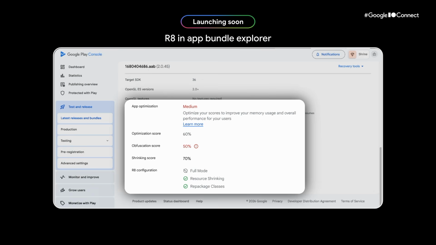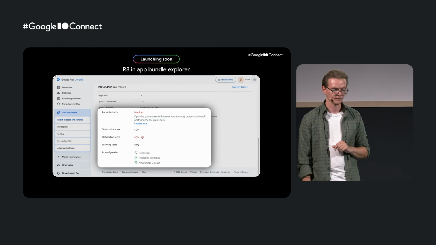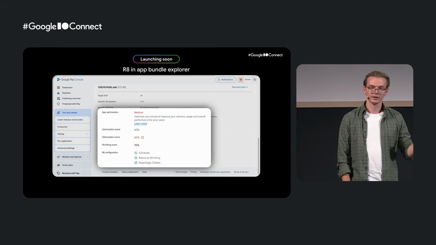We're integrating R8 analysis signals directly into Play Console's App Bundle Explorer, so that's just a few clicks to see some of the detailed information here. In the next roughly week or so, you'll start to see if you're using R8 or another optimizer, how you perform across 3 key metrics, and finally, any issues that you might have with your configuration.